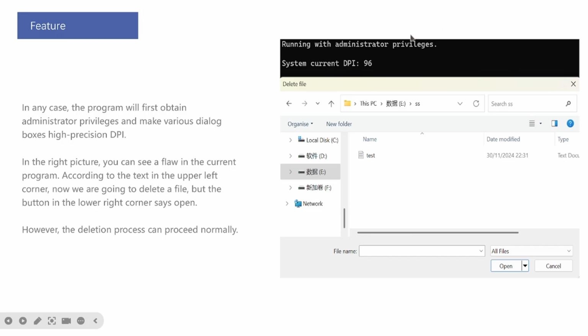Now, when the software is started, two events will be automatically executed to obtain administrator privileges and make all subsequent dialog boxes adapt to the current system DPI in real time. Next, other functions mentioned before. Let's not talk about creating files and creating directories for now. These two functions are temporarily implemented now, but they will be implemented properly later.